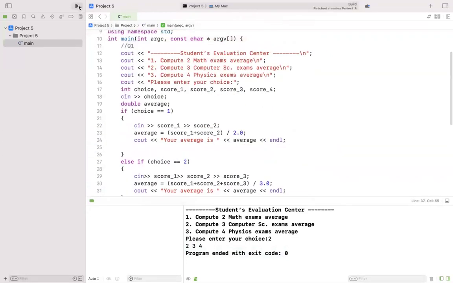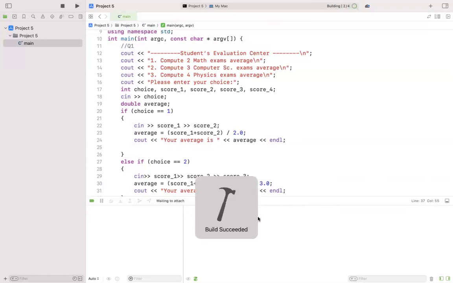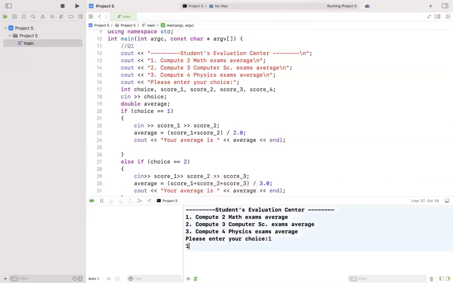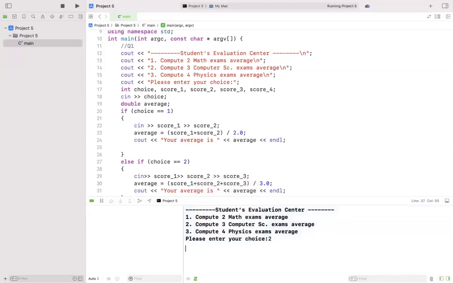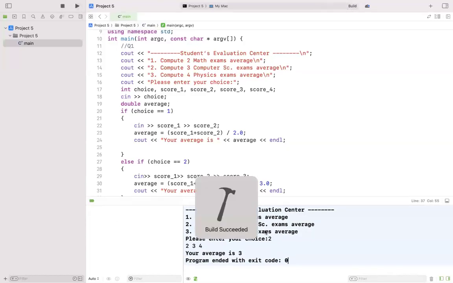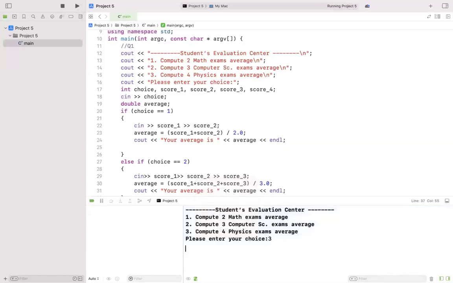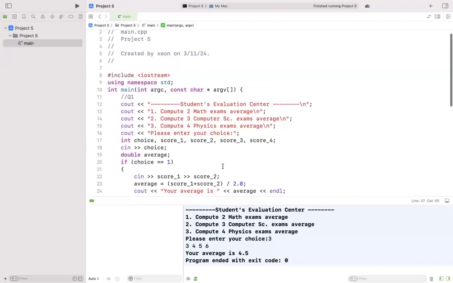I run it again. If I put 1 and 2, I get 1.5. If I put 2, 3, and 4, I get 3. If I put 3, 4, 5, and 6, I get 4.5. So the program is working.